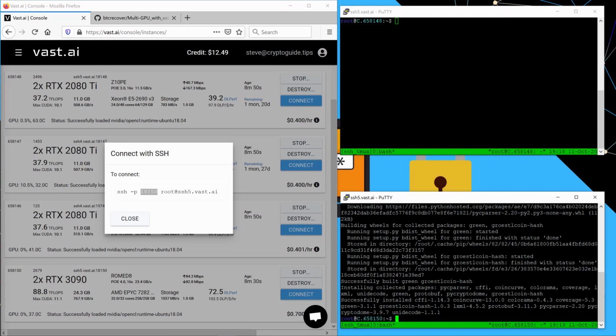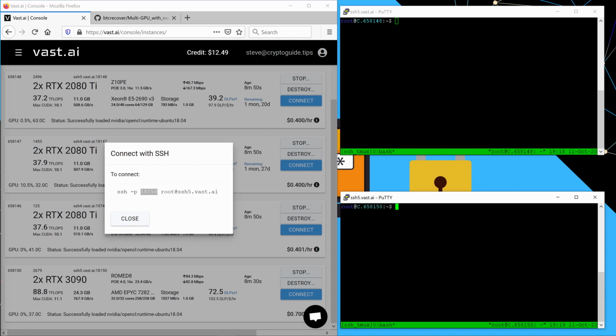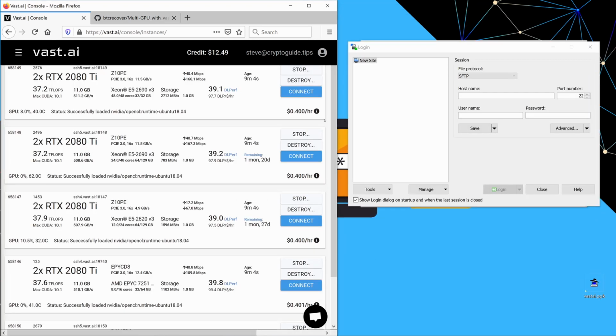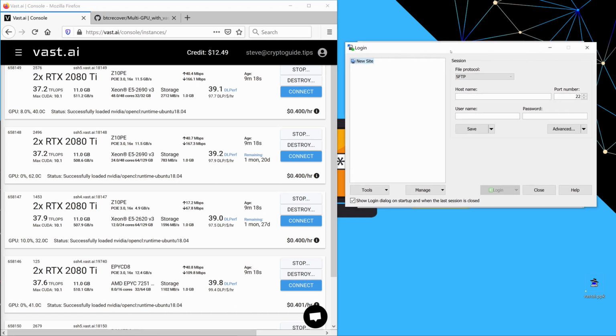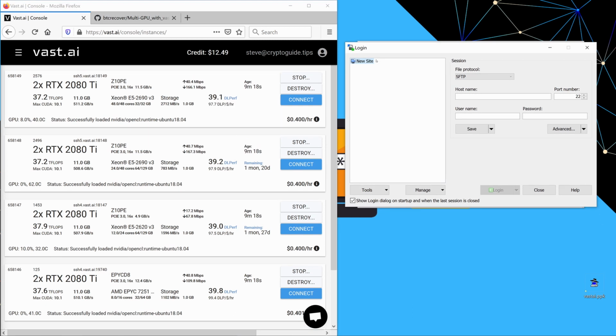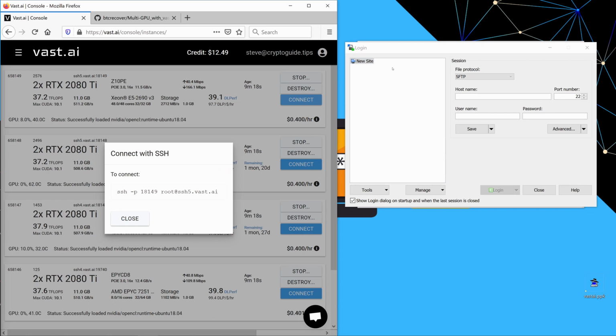All right, so it looks like all 5 are good and working, which is great. And I'll just quickly show you what it looks like in WinSCP. So this is what you'll see when you open WinSCP for the first time. And again, we're just going to use the same settings we used before. So we'll just say new site, copy the host name in there.